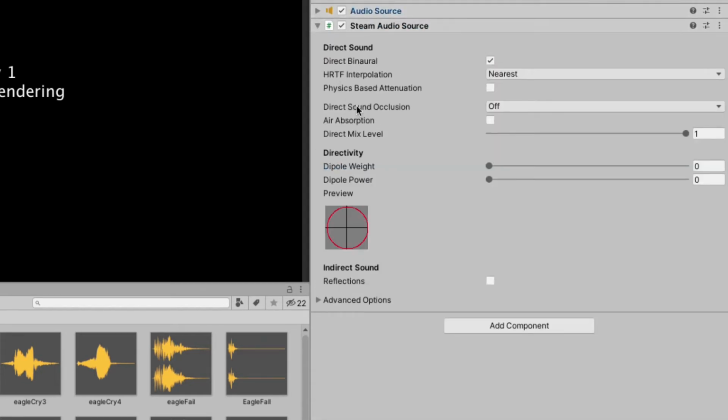So we can talk a little bit about the Steam audio source and how it works. There are basically two big sections to this type of component. One of them is direct sound. In other words, direct sound placement relative to the listener that's going to be in the scene. The listener is just a component that sits on the camera or wherever, and it basically positions the object relative to that listener.